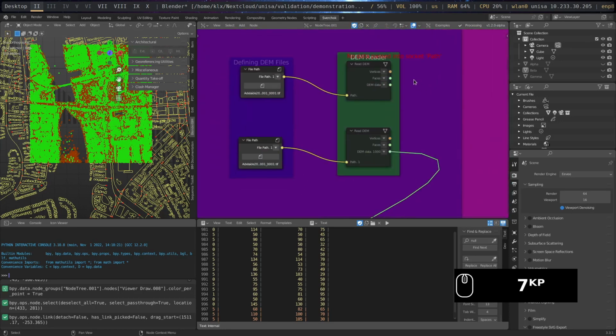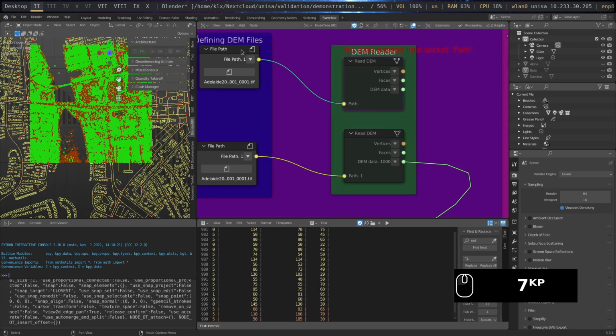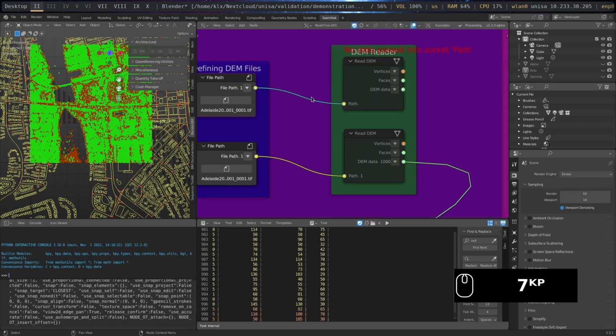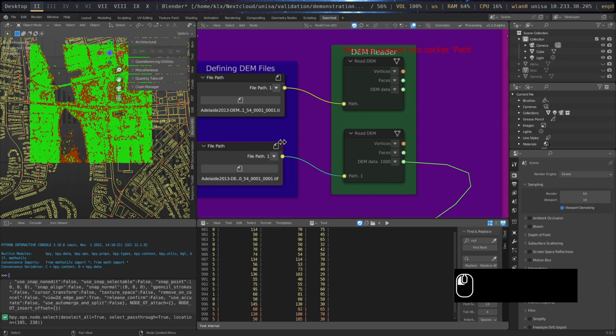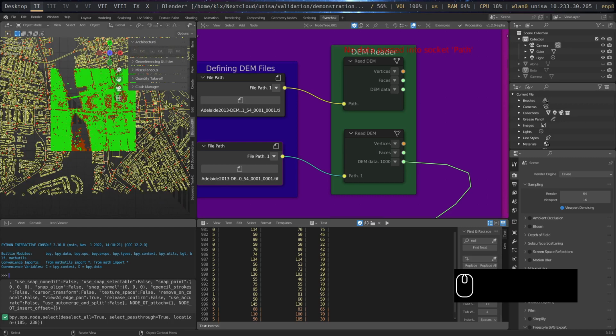So another feature from the gathering tools is reading digital elevation models, or DEM files, which are TIFF files that have information about the elevation in each pixel. This is interesting and very important in landscape projects or projects that deal with topography. It's a very important feature to analyze.